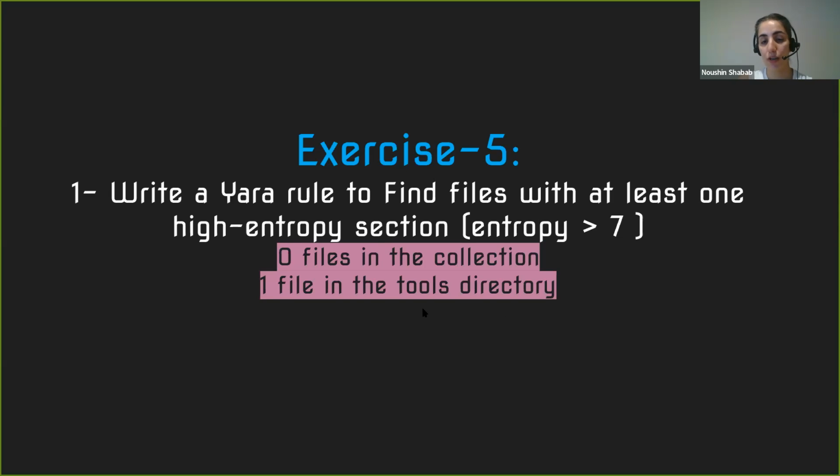But there is one file in the tools directory that I shared with you that has entropy greater than 7. And that's an installer file which has all the resources to be installed on the system encrypted and compressed inside the resource entry. So, let's try to do it together.